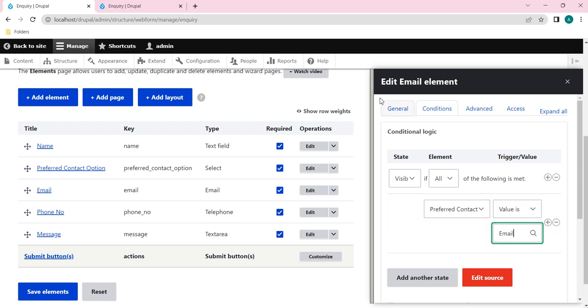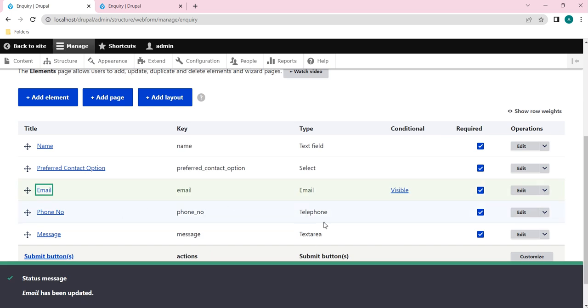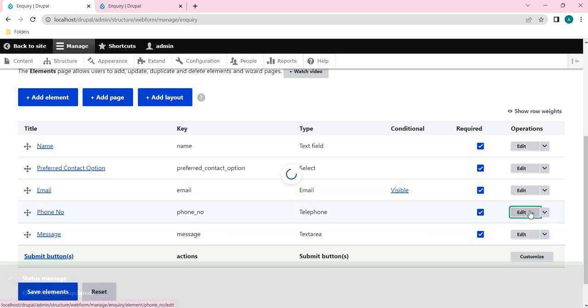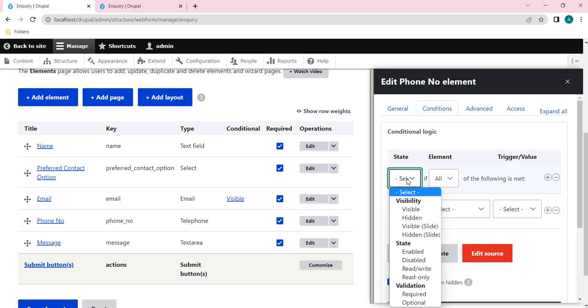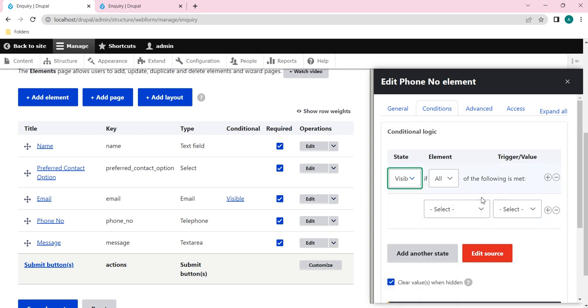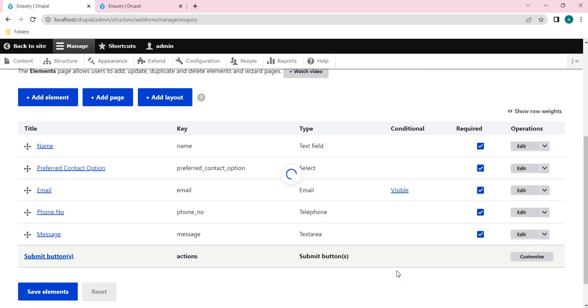So the logic is that this email element should be visible if all of the following is met, and the condition is that if the preferred contact value is email, then only this email element should be visible. I will save this, and for the phone number I will give the same condition. I go to the condition tab and say the state should be visible if all of the following is met under the preferred contact option, and the value is phone number. So that's it, and here you just save it.